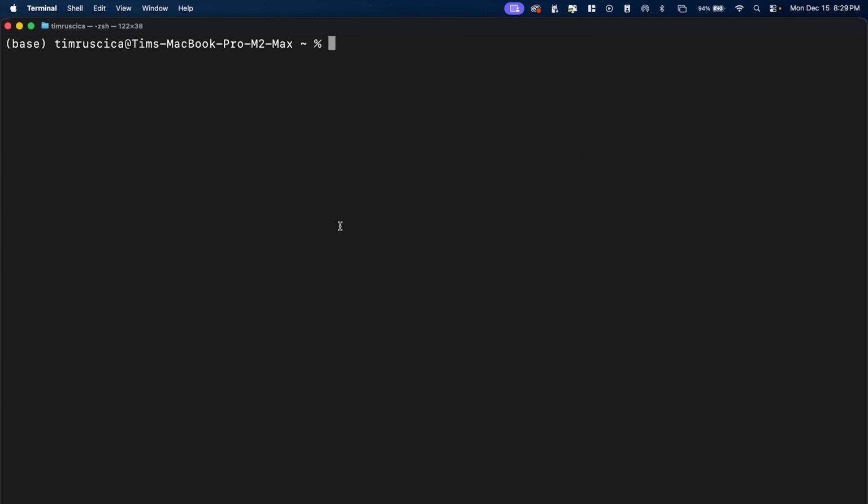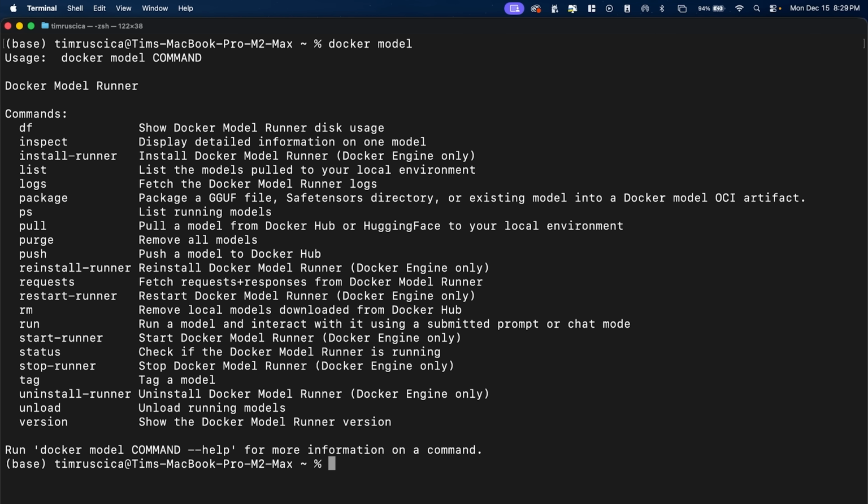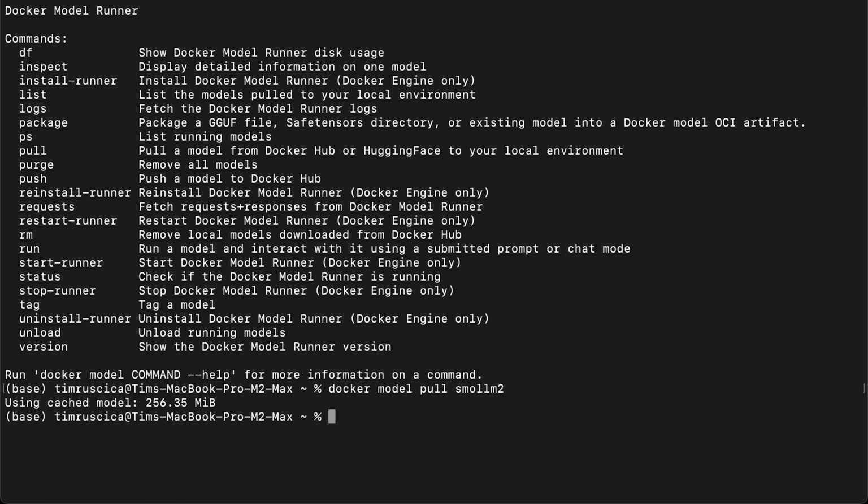So same thing as before. If you have Docker model runner enabled, you can simply type the command docker model. When you do this, it will give you a very similar UI to Ollama. From here, you could type docker model pull, and then you can pull a particular model. So again, same thing, small2 if we wanted to pull that, and then it would start downloading it. You can see in my case, it's cached, I already have it.